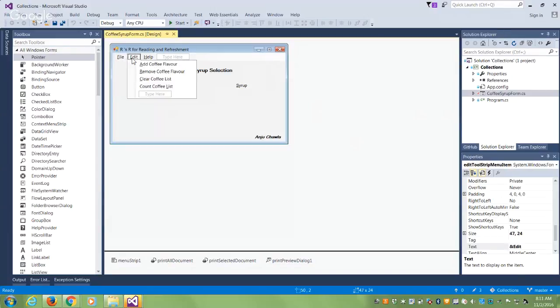In the Edit menu, all these operations, add coffee flavor, remove coffee flavor, clear coffee list, count coffee list, we'll do today. So what are we doing? We are going to work with the combo box. We are going to work with the list, and we are going to learn how to manipulate them and use them. And then in the Help menu, there is an About.